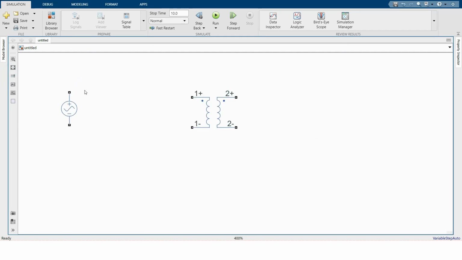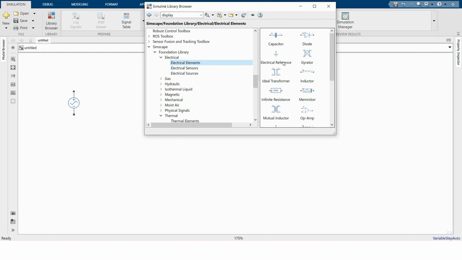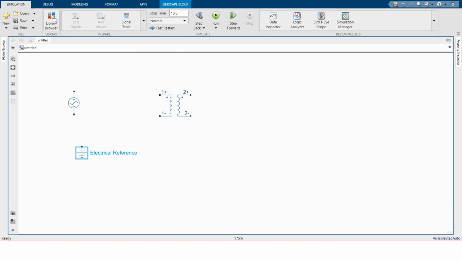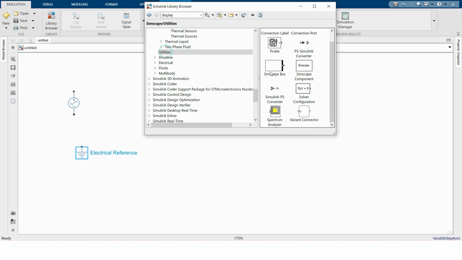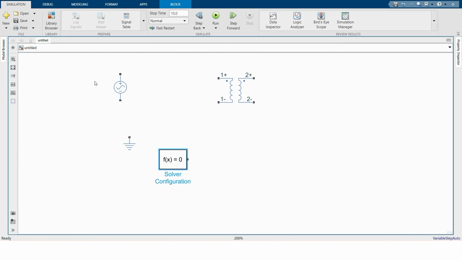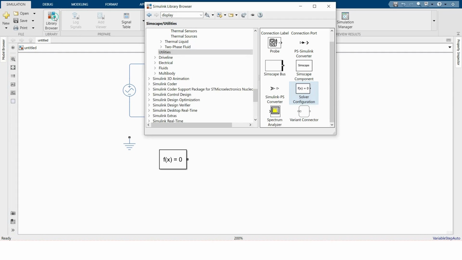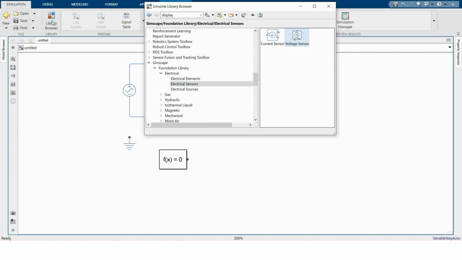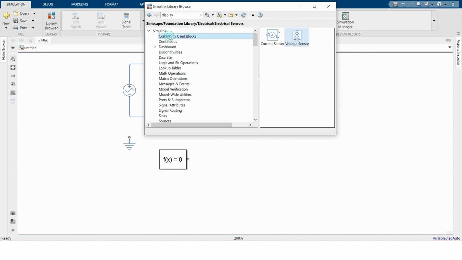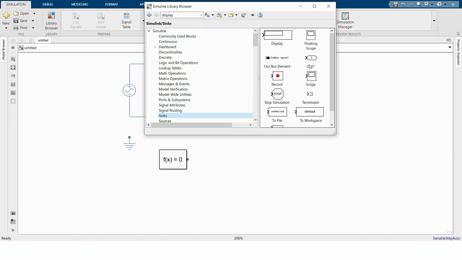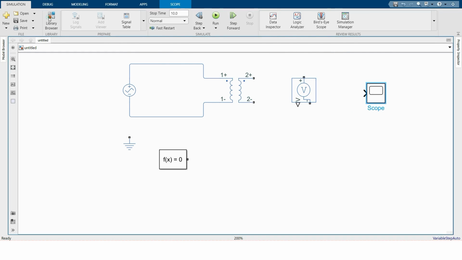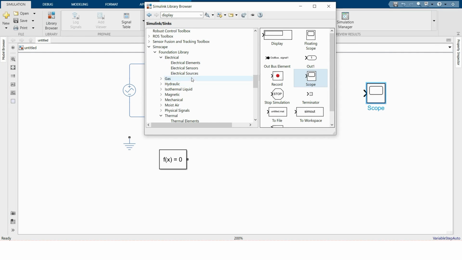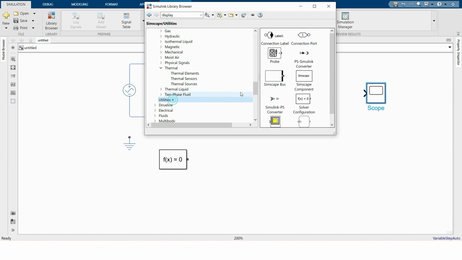Okay, and we need electrical reference and a solver configuration block. So I'm connecting this to input. And for measuring output voltage, we need a voltage sensor and a scope. Okay, and a PS-Simulink converter. We already know that. I have discussed about this in my previous video.